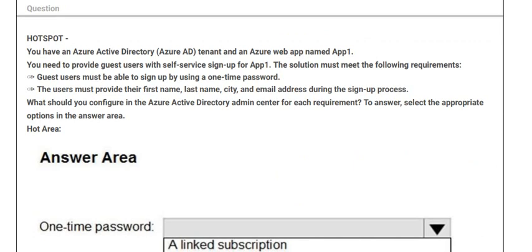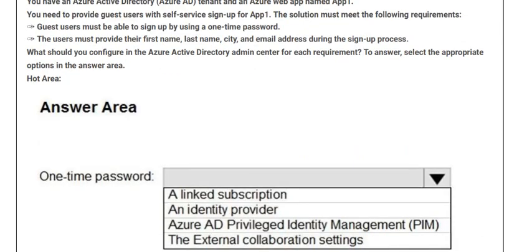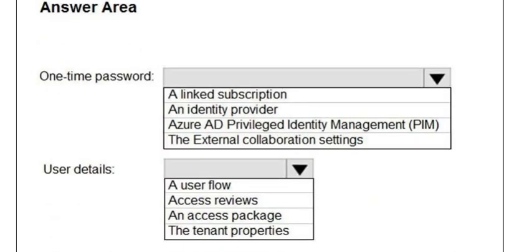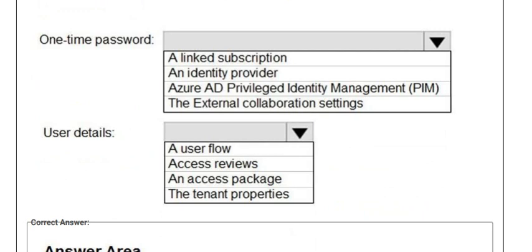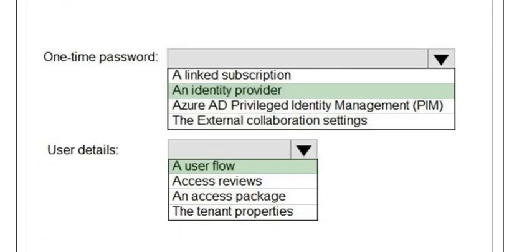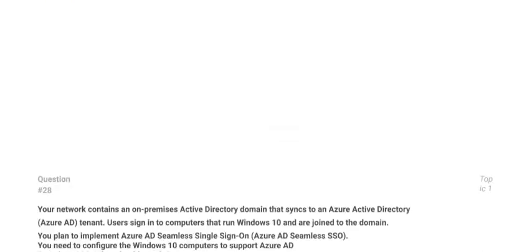Please go through the answer area. The correct answer is: one-time password is an identity provider and user details is a user flow. Now moving to the next question.